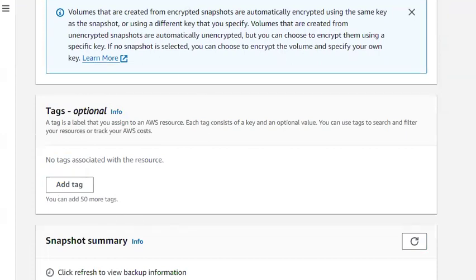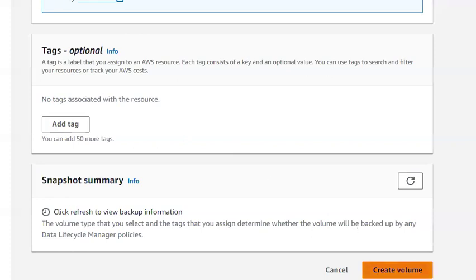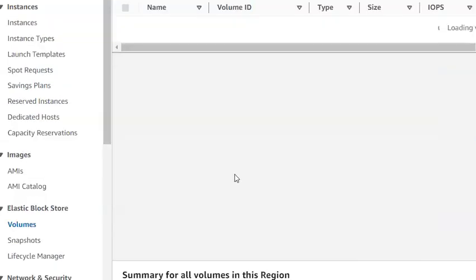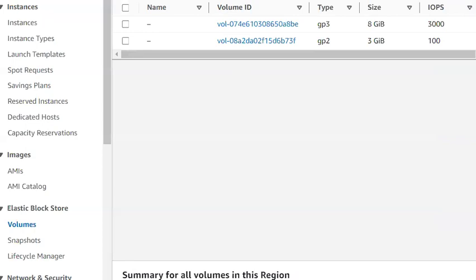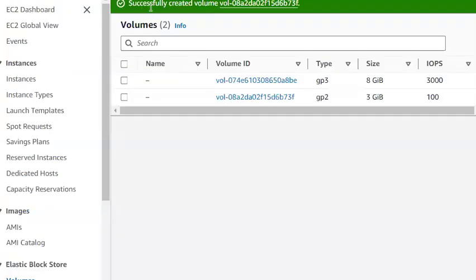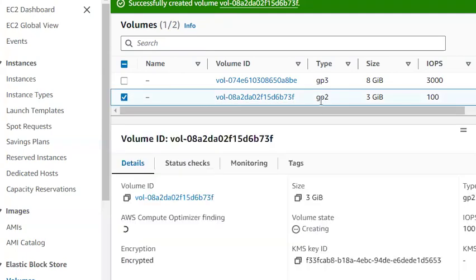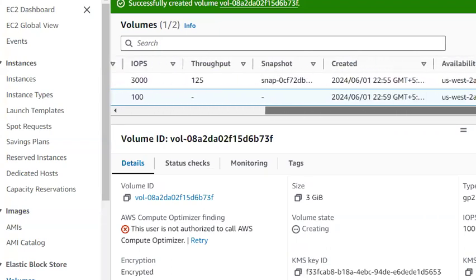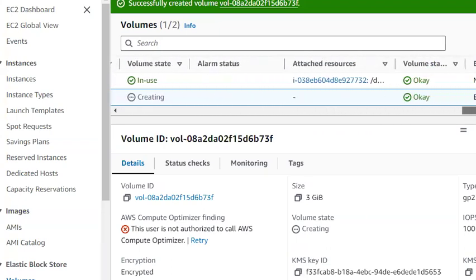And you can see that's it. If you want, you can provide tags as well. And now just simply click on create. You can see a message at the top, successfully created volume. And this volume is even encrypted with whatever key I specified. So this is the volume that we just created, a GP2 volume. You can see some more details available here, and you can see the encryption status as well.